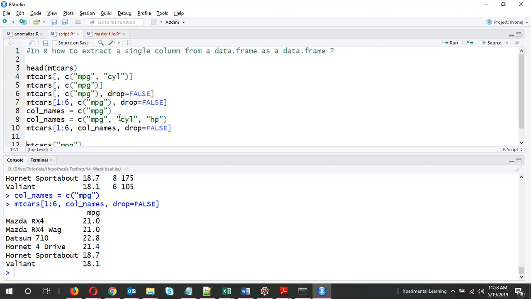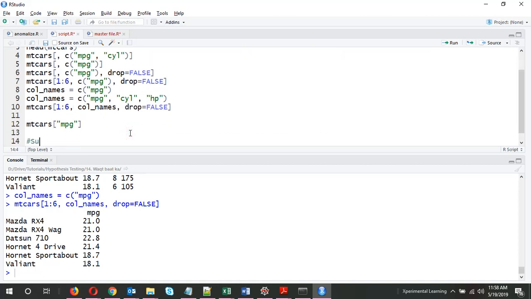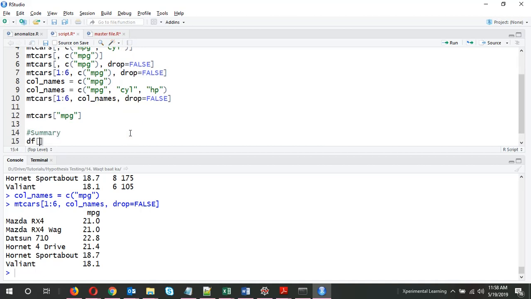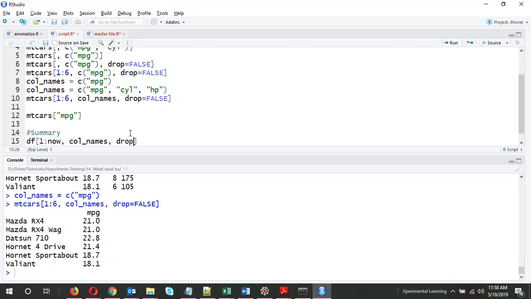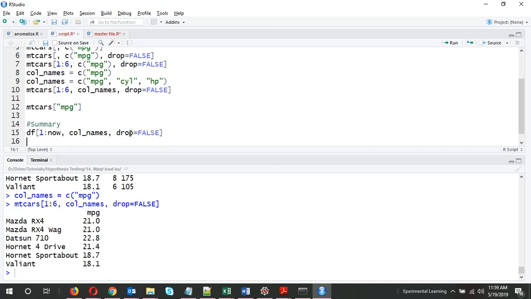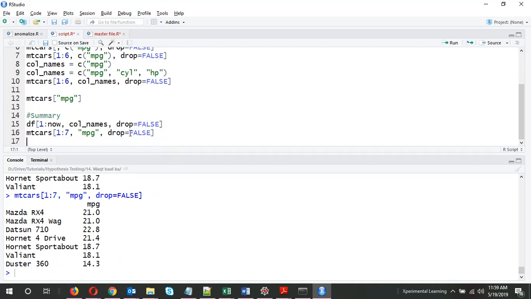In summary, whenever you are subsetting, whatever data frame you have, say you are giving rows 1 to n, comma, column names, comma, just put drop equal to FALSE. I'll just take another example which I have already taken, mtcars. Suppose I am giving 1 till say this time 7, comma, I want mpg, just put drop equal to FALSE. Now this will return the output of the subset as a data frame, not as a vector.